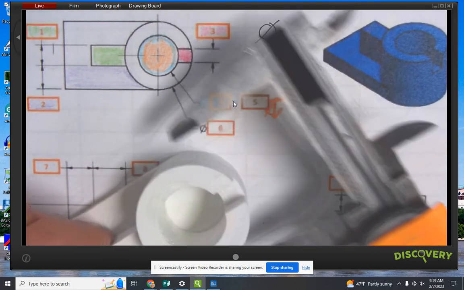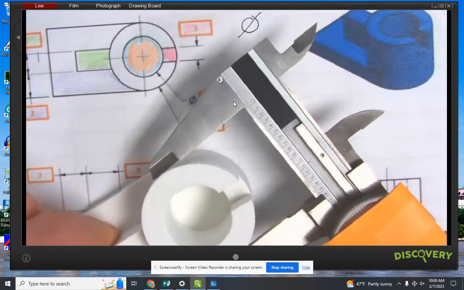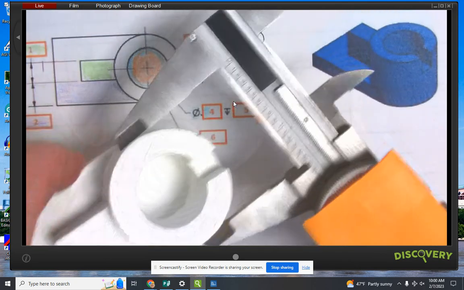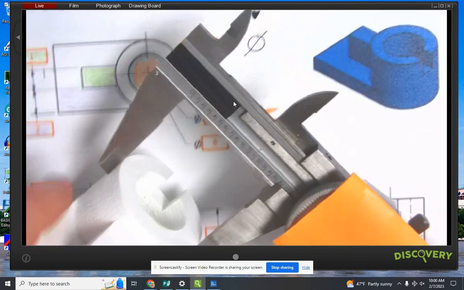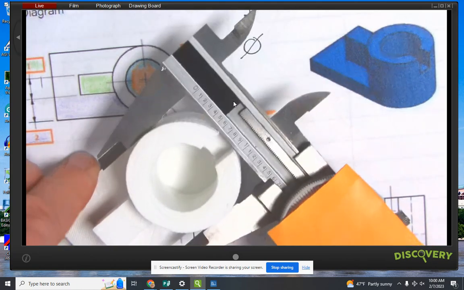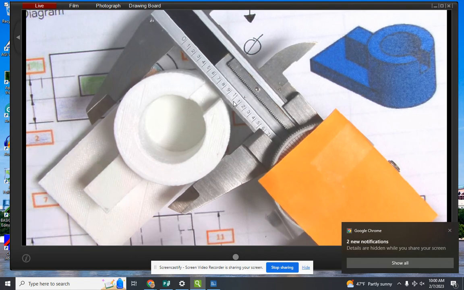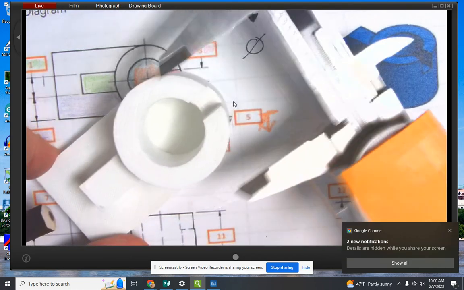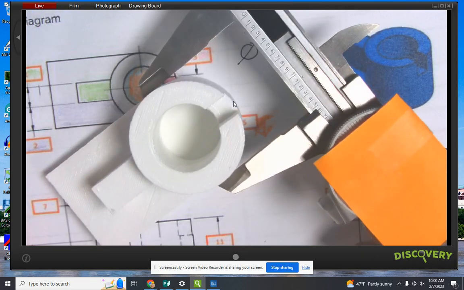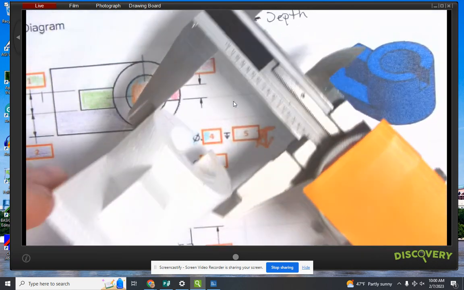External. If you do this, it's okay. If you do like this to measure the external, that's okay. If you do this to measure the external, that's okay too. Okay? But you're not doing this. This is a no-no. This is an okay. This is how you would measure it, or this is how you would measure it.